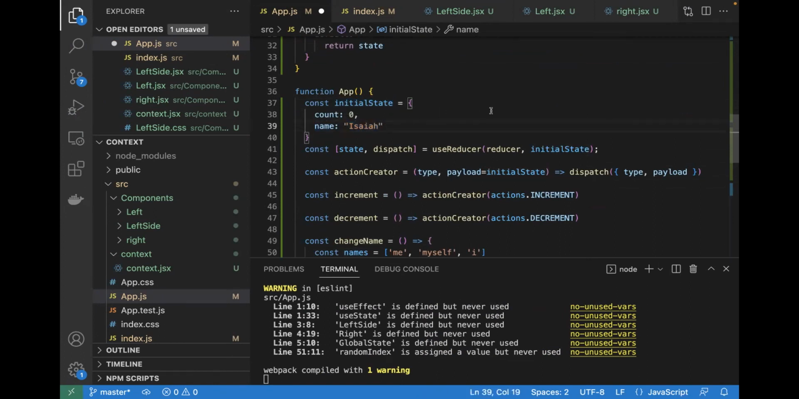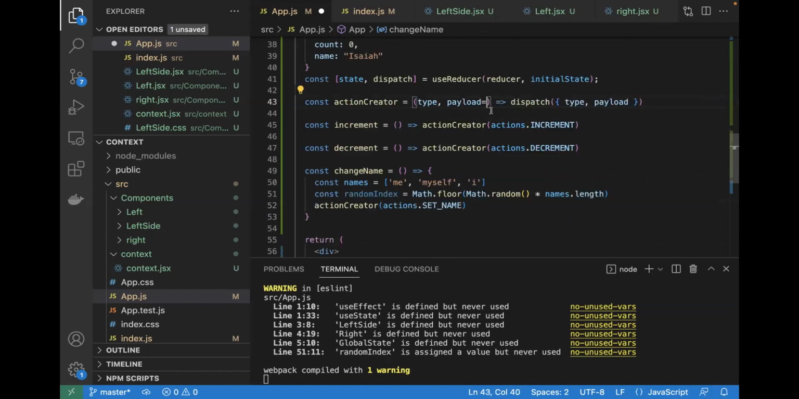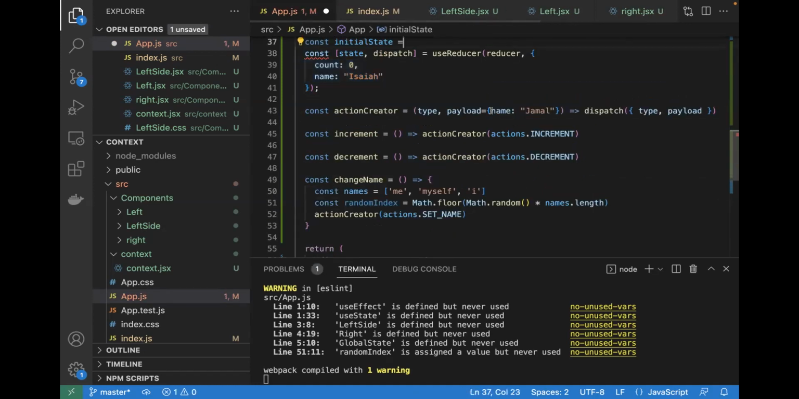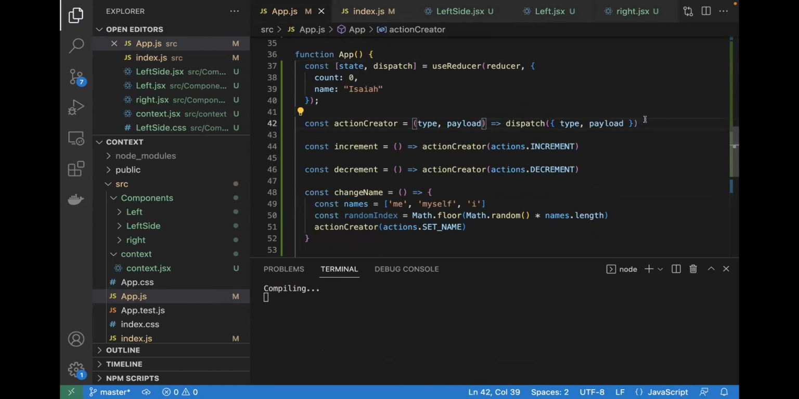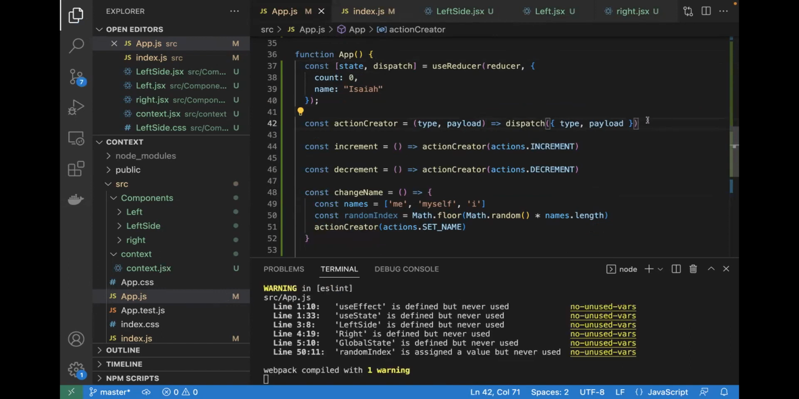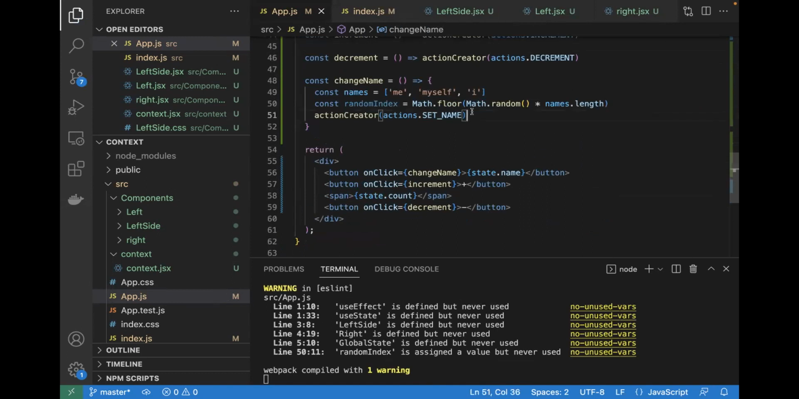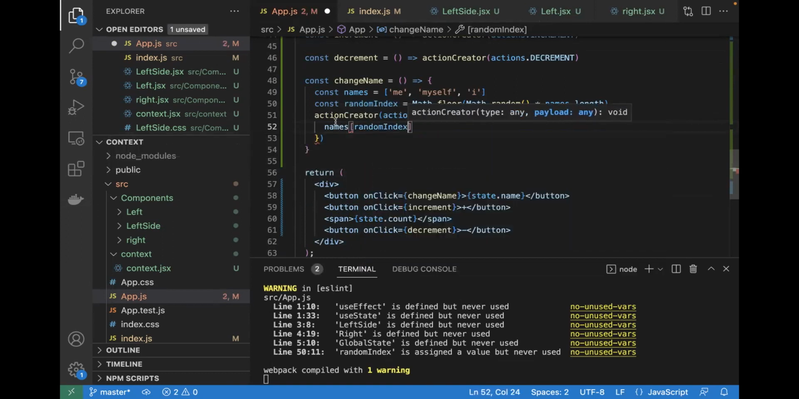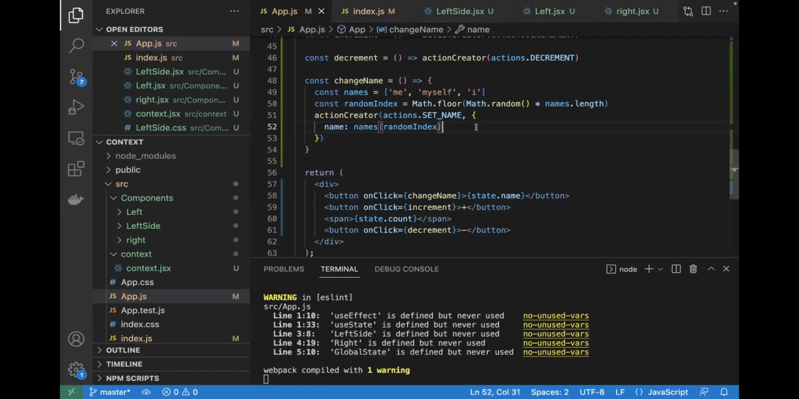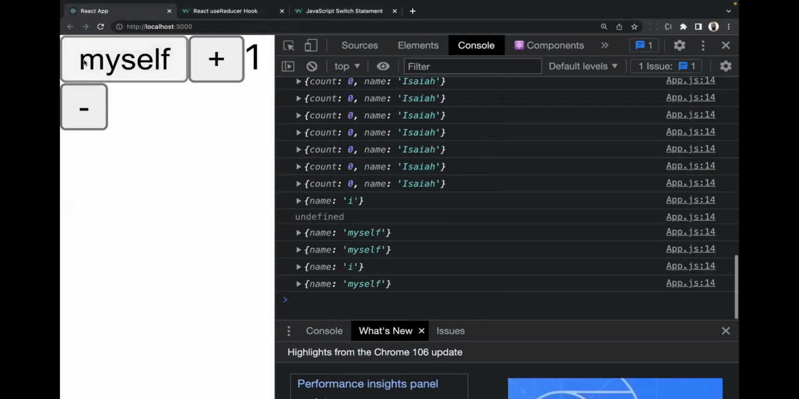You could do this, and this is fine if you want to do it this way. But like I said, you don't have to. I would honestly just leave it as is. I wouldn't even put the initial state inside of a variable if you didn't want to. It's up to you. I would just leave this empty like that, and just make sure you're calling this with the actual value. What's the names at random index? Okay, it's the name. Cool.